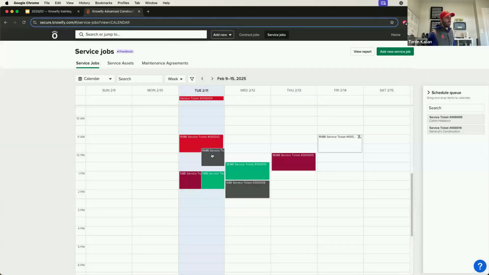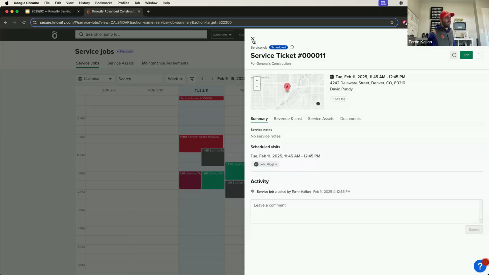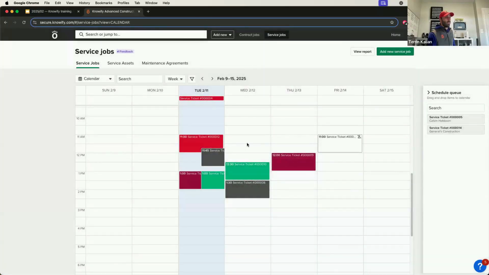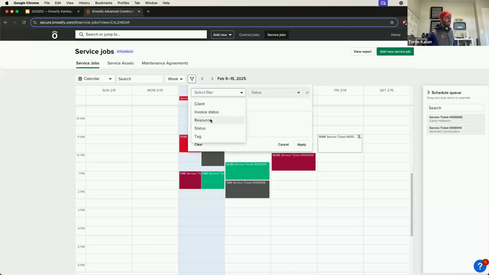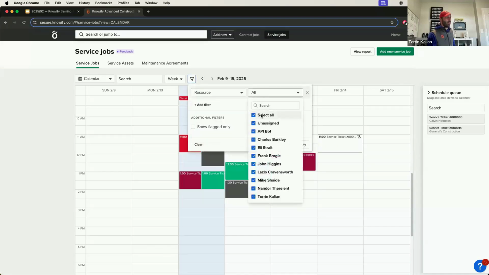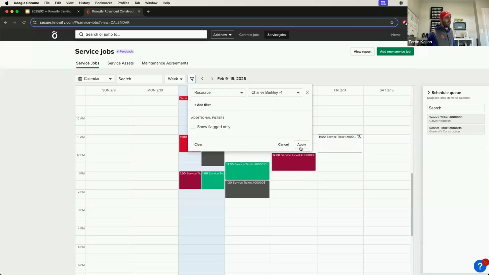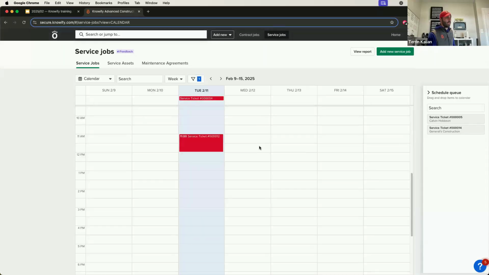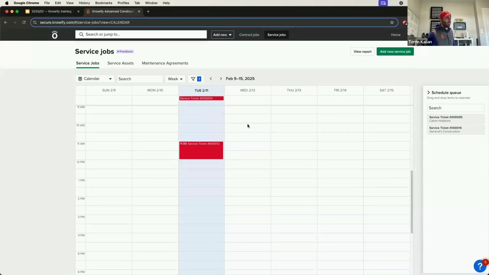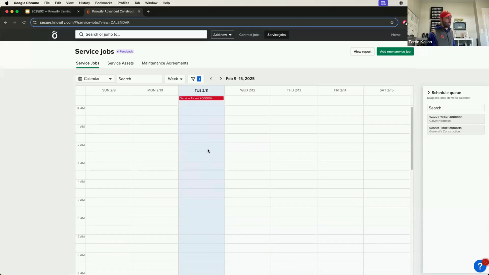I can see here's this 11:45 ticket is John Higgins, and just see the different capacity of all of my different resources based off of this. And again, if I need to change different things, like, hey, show me only things that Frank and Charles are working on, so I can see their schedule in particular. It looks like Frank doesn't have anything, but Charles has just this one job for today.